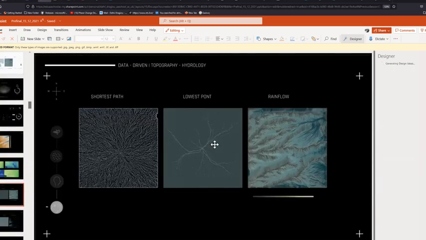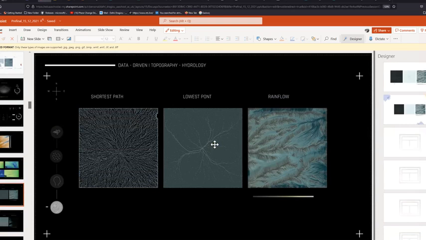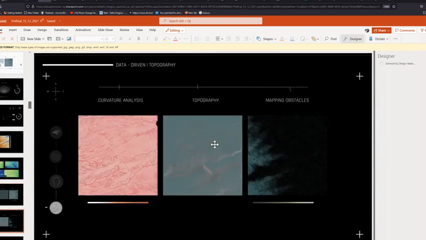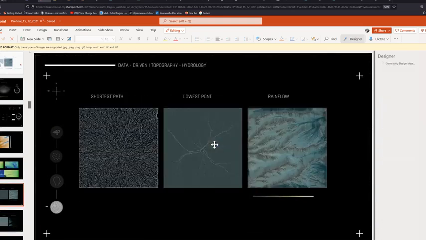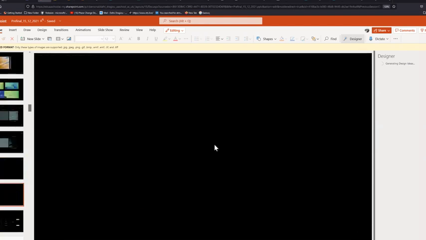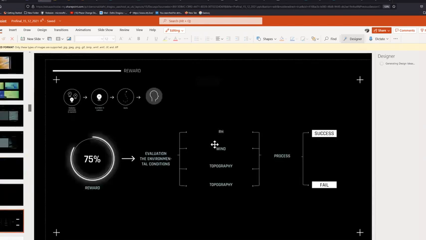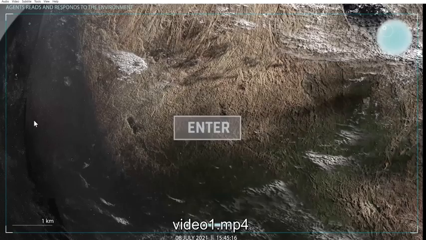Then humidity, then the wind, then topography, and hydrology and topography. These are the layers, the data that are overlaid. And then we're showing the training process.